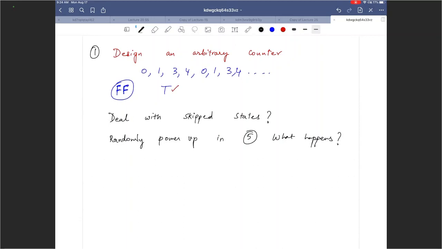Once you complete the step of designing the counter, then for that particular design, this answer will be fixed. What happens will be fixed. So if it powers up in a random state like 5, what would happen? Would it come into the counting sequence? Would it never come into the counting sequence? Many answers are possible here. And the only way to figure that out is because you put don't cares. A lot of don't cares will be available here, certainly for the states that you skipped over.